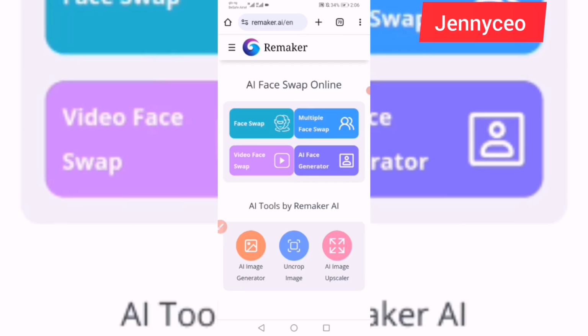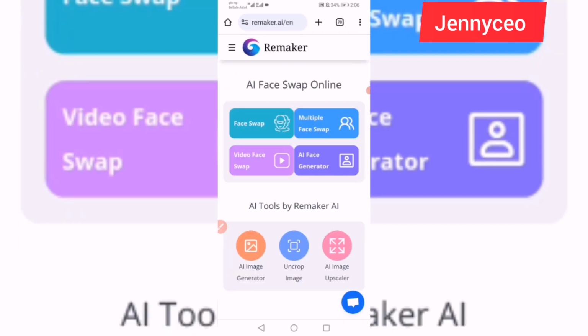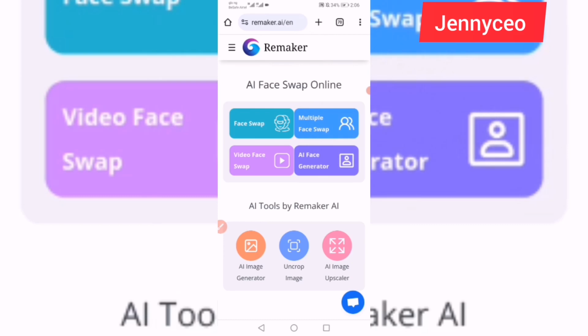Then you can see that you can use your phone. Right here I'm using my phone. We have face swap, multiple face swap, video face swap, and AI face generator. So we're talking about face swap. Face swap is if you want to swap just a single face. Multiple face swap is when you want to swap more than one face. Video face swap is when you're using video. Let's just go to the first one, face swap, for today.